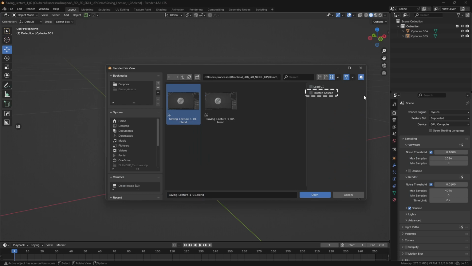Second is trusted source. Python scripts can run automatically when a file opens. For security, Blender disables this by default. Only enable this if you know exactly where the file came from. If you downloaded a random file from a forum, keep it off.